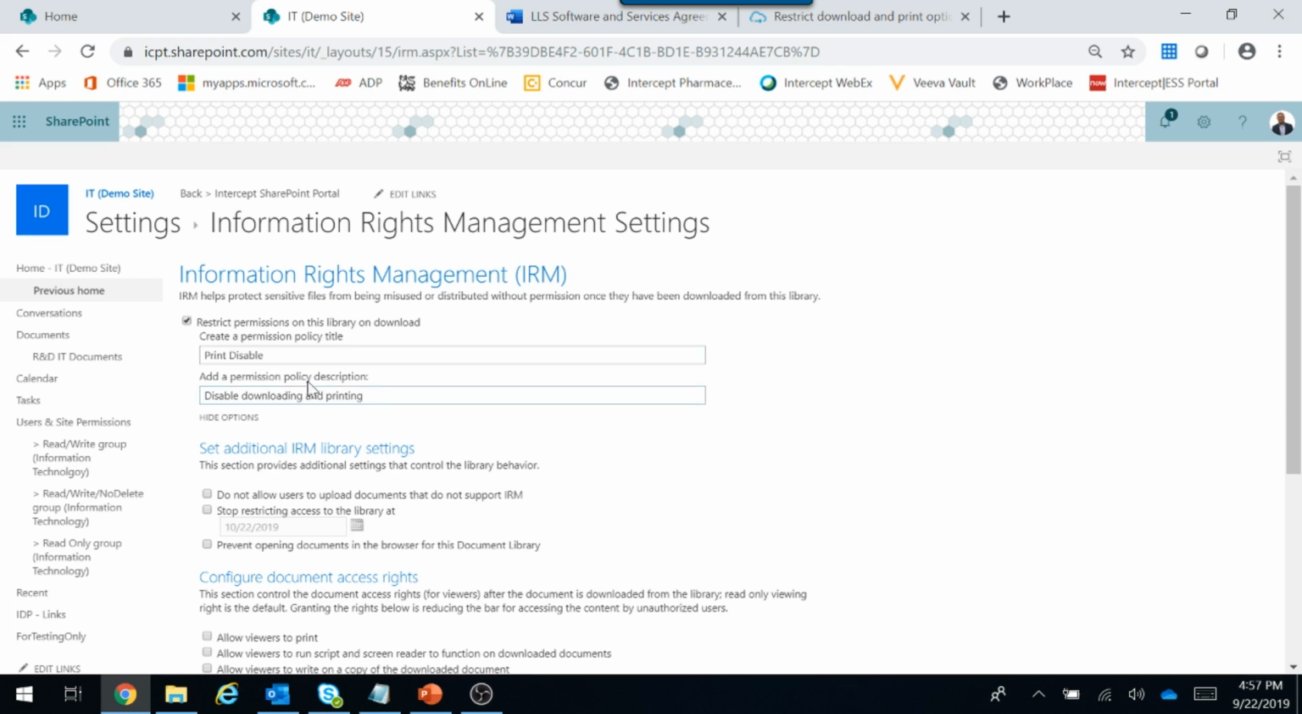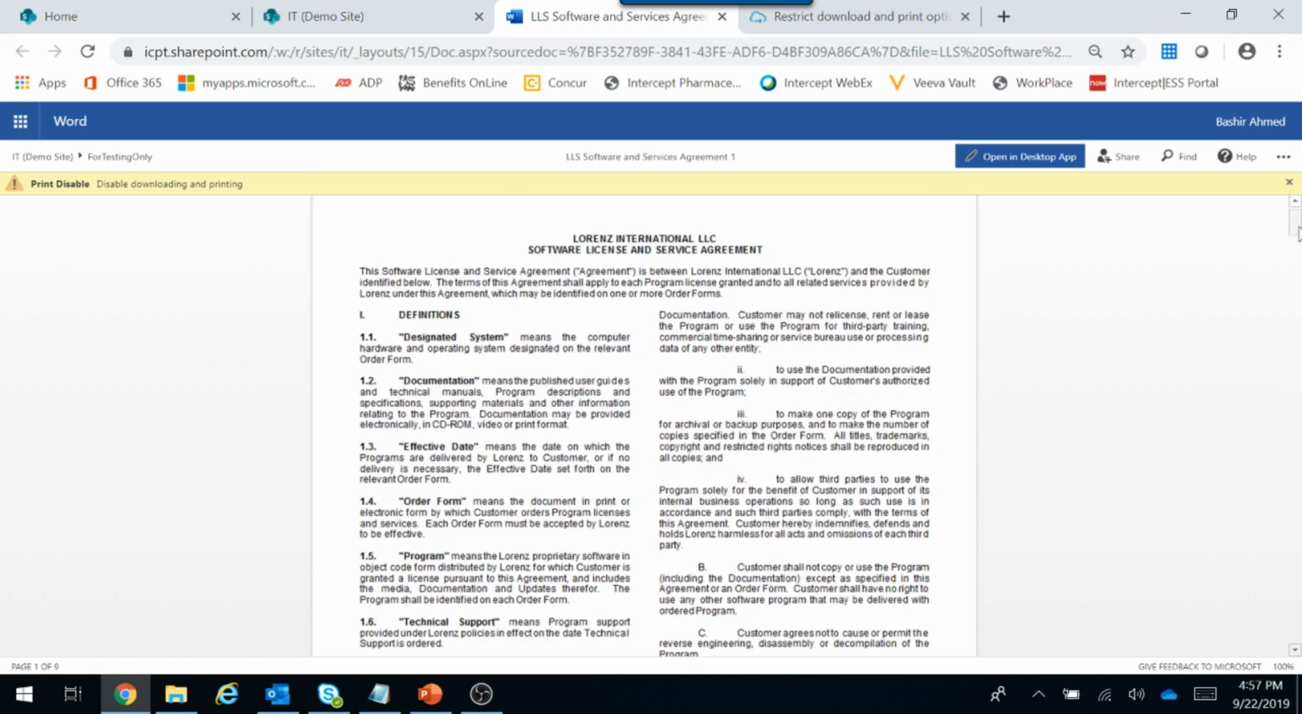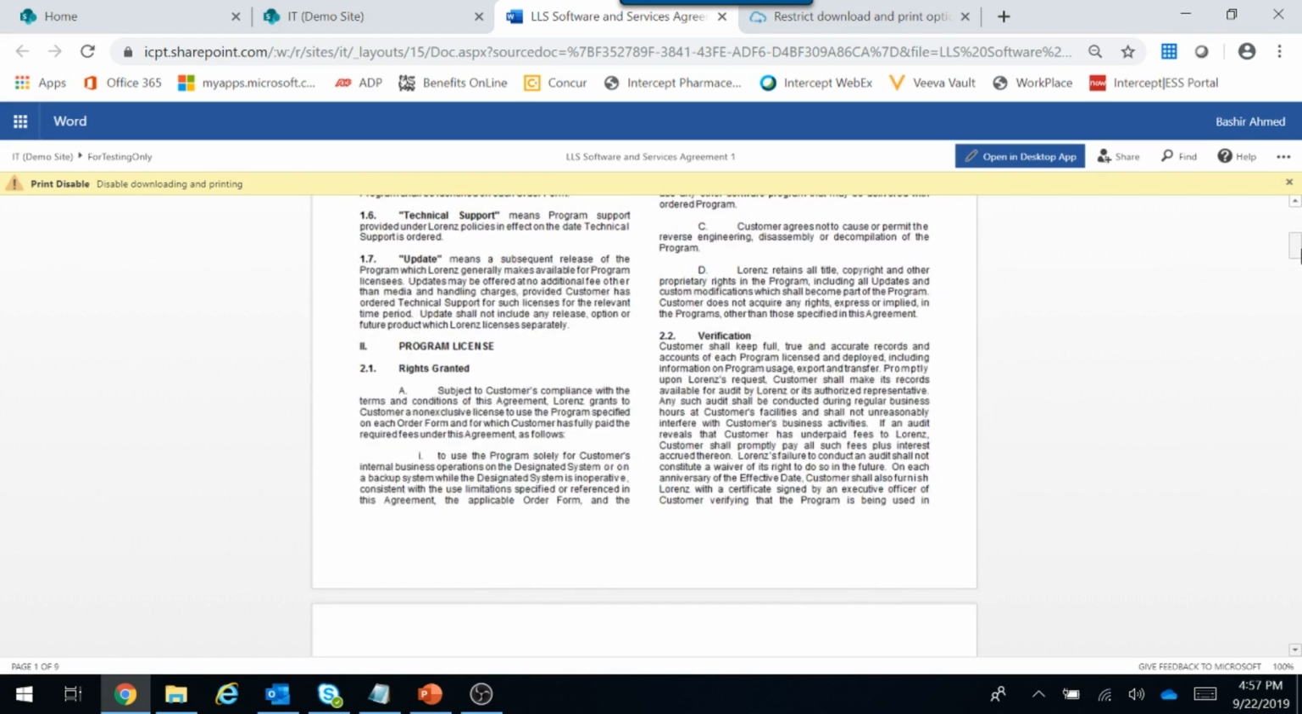So I have done this on this library. From this library, I opened a document here, and you can see after I open the document, it says print disable, and it says disable downloading and printing. That's the policy, and there's no way I can print it, and it works quite nicely. So I hope that you are able to use this functionality to protect your information and sensitive data from a SharePoint environment while enabling your user community to take full advantage of the SharePoint platform.